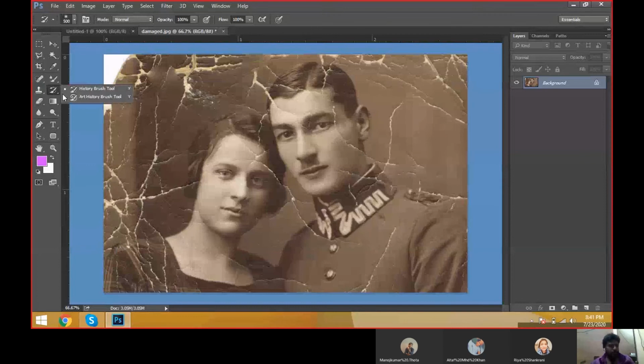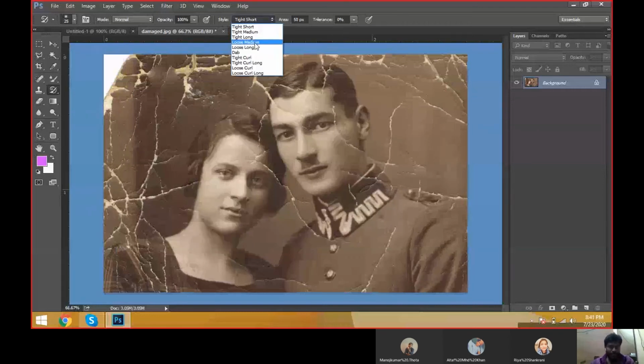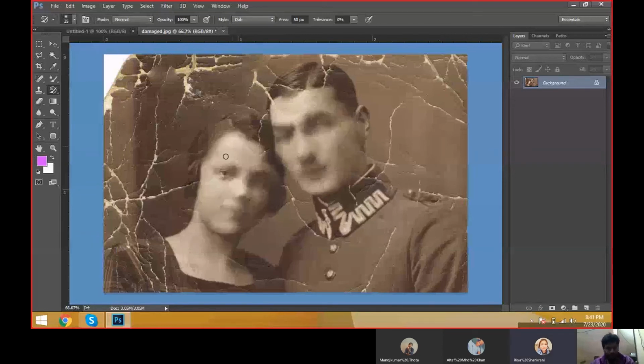Then come to the art history brush tool. With art history we can create different types of background textures on the image: tight short, tight medium, tight long, loose medium, dab. They can blur the faces. This is called art history. Again, I have to get my original starting image back, so come to the history brush tool, and I can create a history with different styles of brushes, like this, right, long.